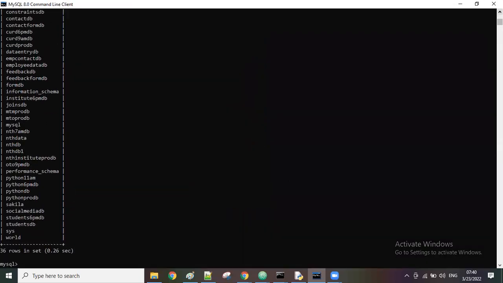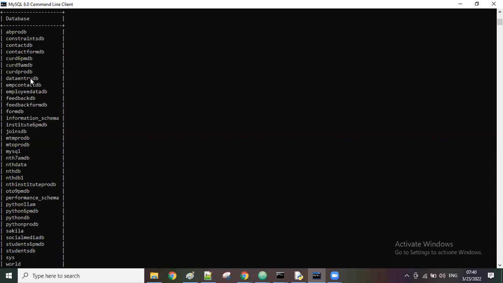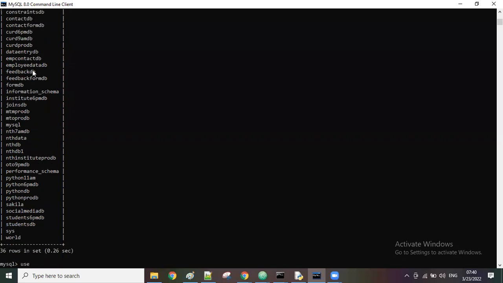Again, we create one table. Let's go for maybe any one. Use, let's take Sakila, which is a default database name. I didn't create it. If you observe, when you install MySQL, around 3-4 databases come by default, like the sys schema, the performance schema, the information schema. These are the default names.